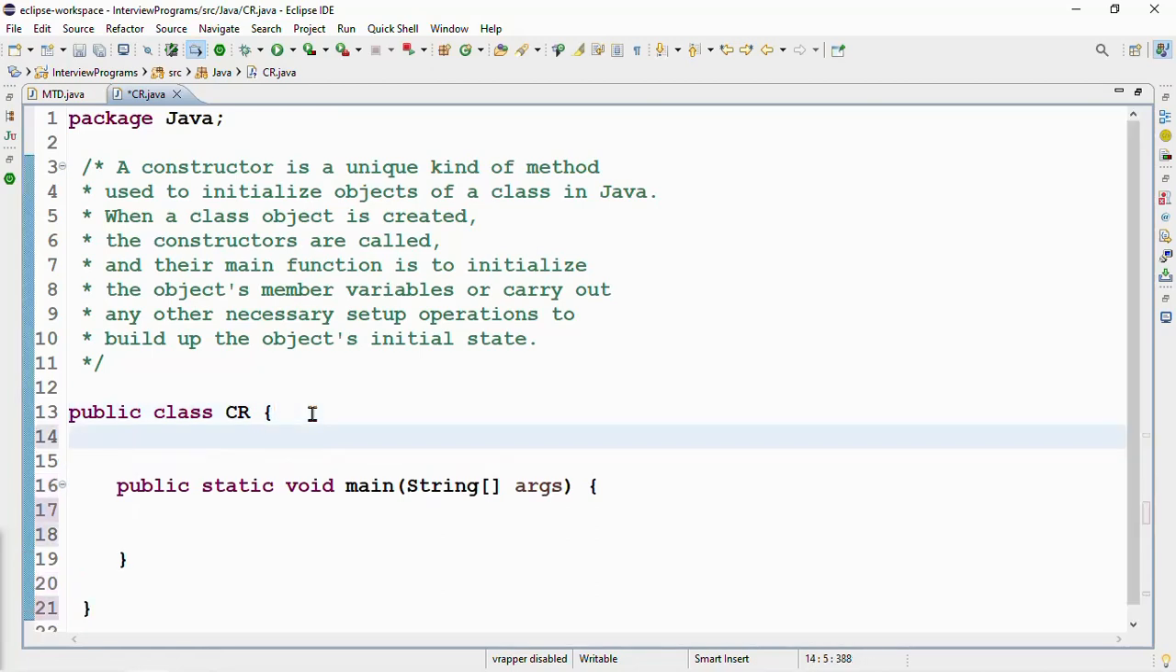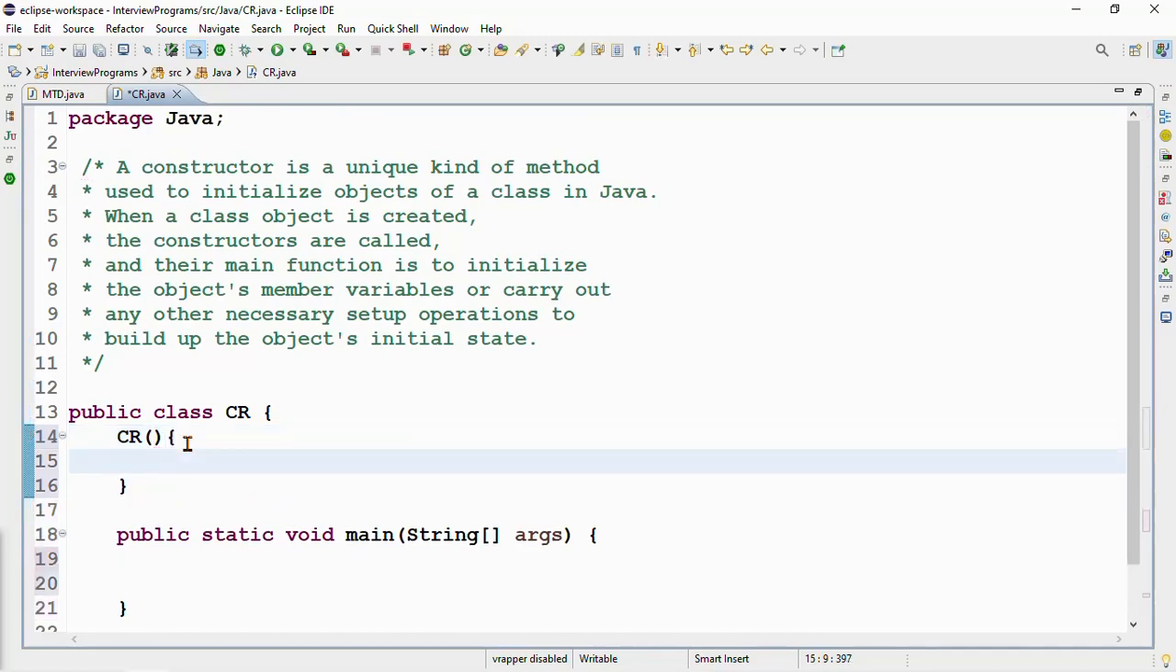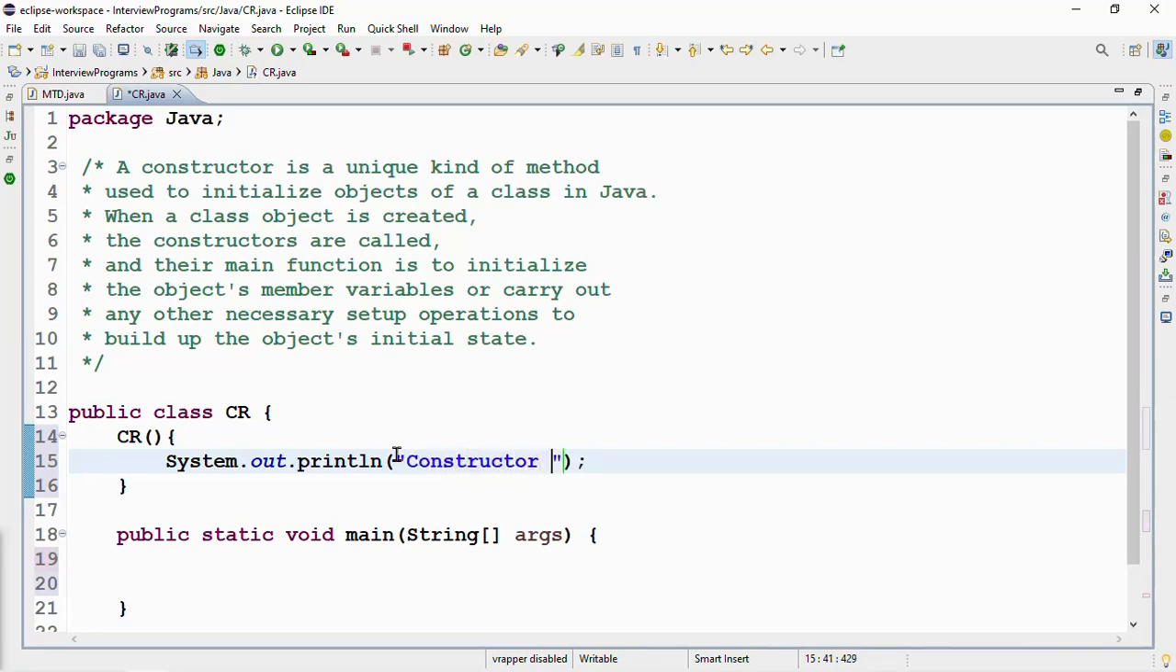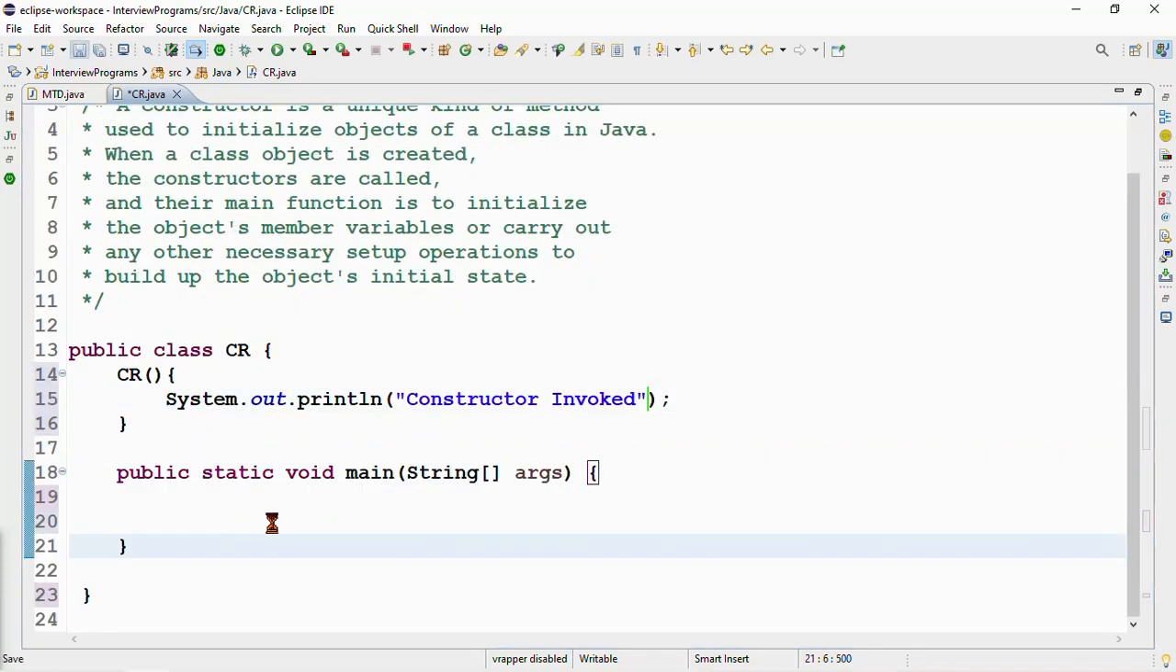Create in class scope, control V. Constructor body, this is outcome, control space. Message, constructor invoke. Save the program.